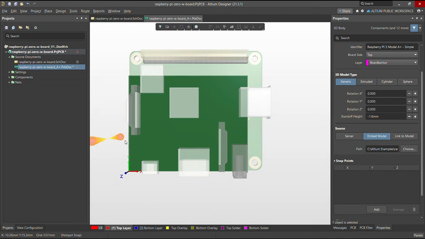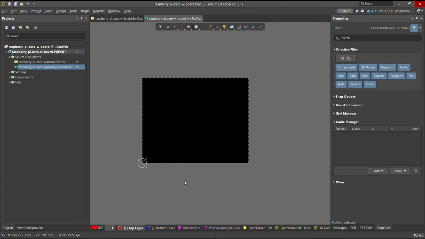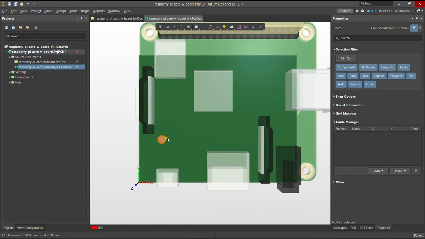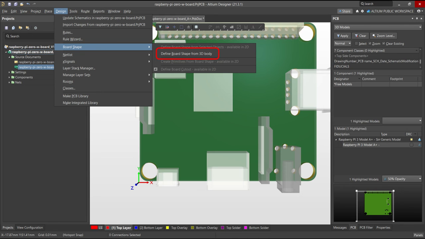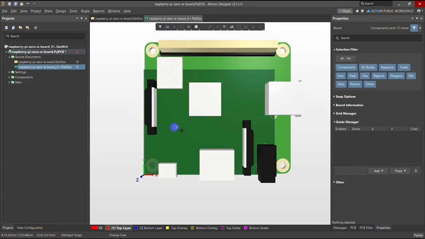So now we have to import this STEP into our PCB, because at the moment our PCB looks like this, the default PCB which I have chosen. So again I go to 3D and then go to Design, Board Shape, and choose Define Board Shape from 3D Body. Once you choose this, you can see the difference, which part is chosen. We have to choose this one.